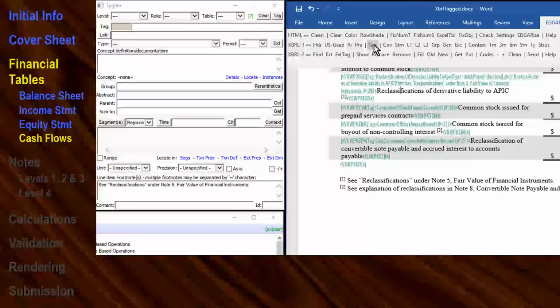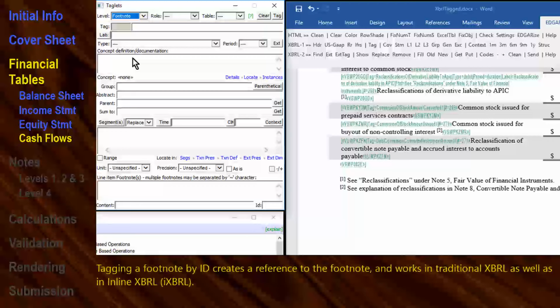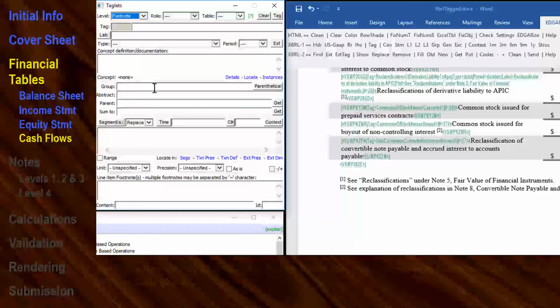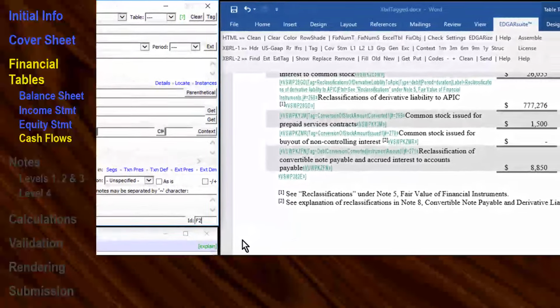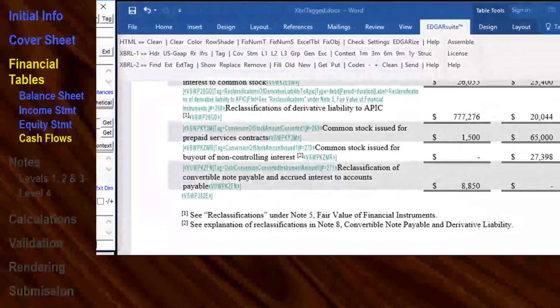To tag using the second method, first clear the taglets window by clicking the clear button, then select footnote in the level drop-down box. Then, type an ID for the footnote into the ID field. The ID can be any word, but it must be unique for each footnote in the filing. Now, select the text of the footnote and click the tag button to tag it with this ID.